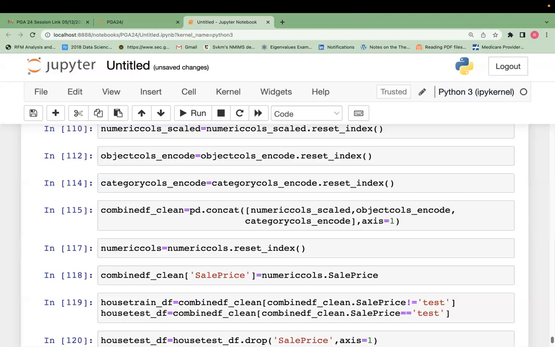We are adding the dependent variable back to the data. We dropped it when we scaled the data, right? When you scale the data, it was dropped. Now we are adding it back to the train data frame.